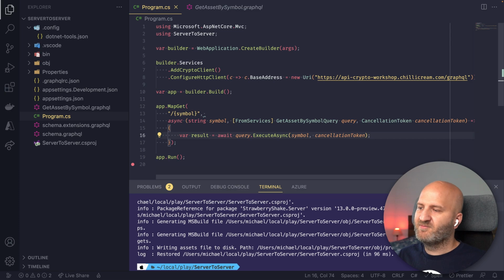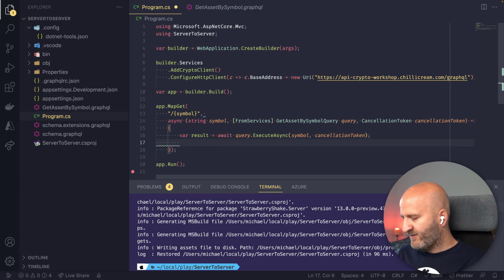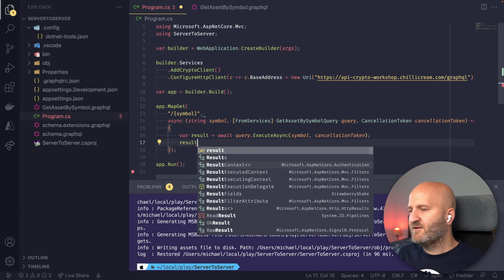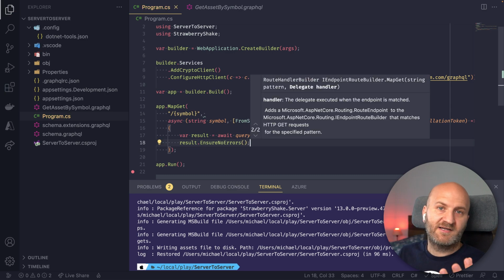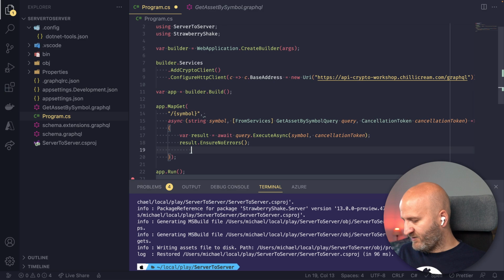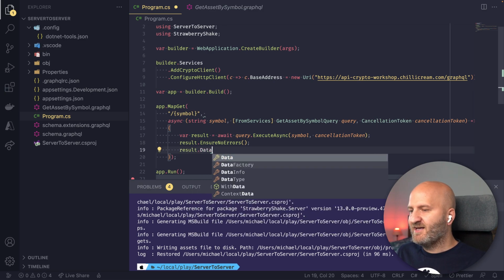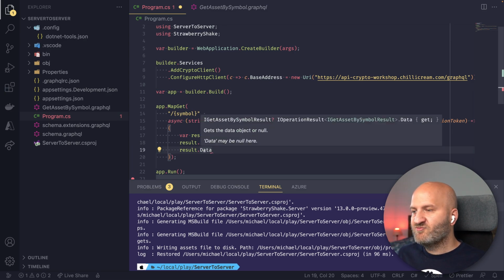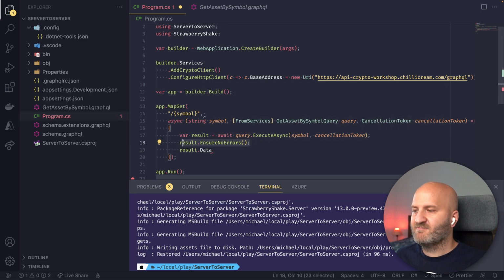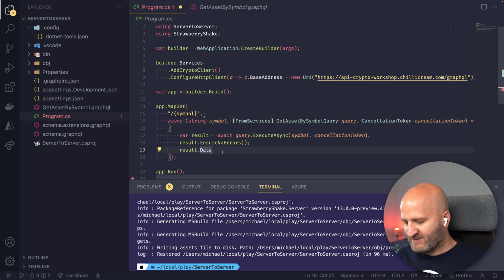We could just pass it through, but that wouldn't make sense. There are a couple of helper things on that we don't actually need in our REST response. What we're going to do here is say that we want to guarantee that our result has no errors, otherwise it will throw an exception. And then we know that the result actually has some data. This is from the GraphQL response structure. But we also know that this result is not null because there are no errors on it. So this result has a value. And then we can just straight return the asset by symbol result here.